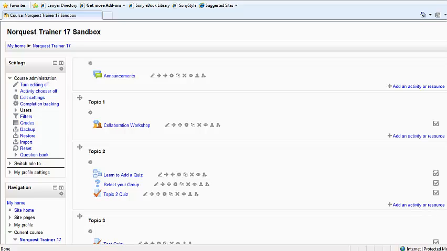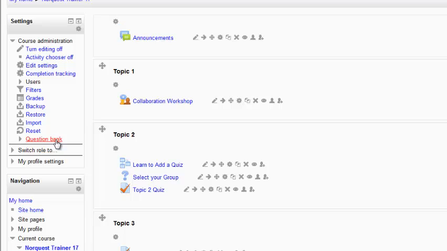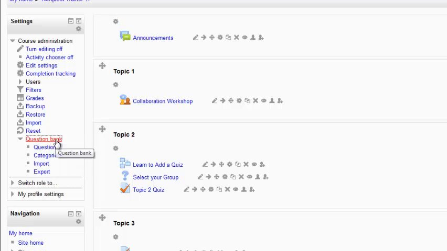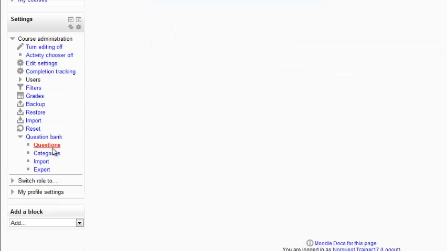Once you've created a question bank and categories in your Moodle course, you're ready to add questions. If you haven't already done so, select Question Bank on your Settings block to activate the drop-down list underneath it. We've already gone to the Categories section. Now we're ready to add questions. So let's go to the Questions section.